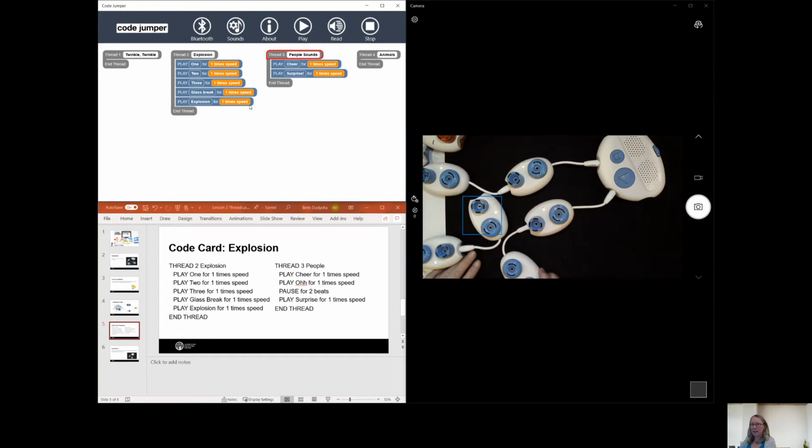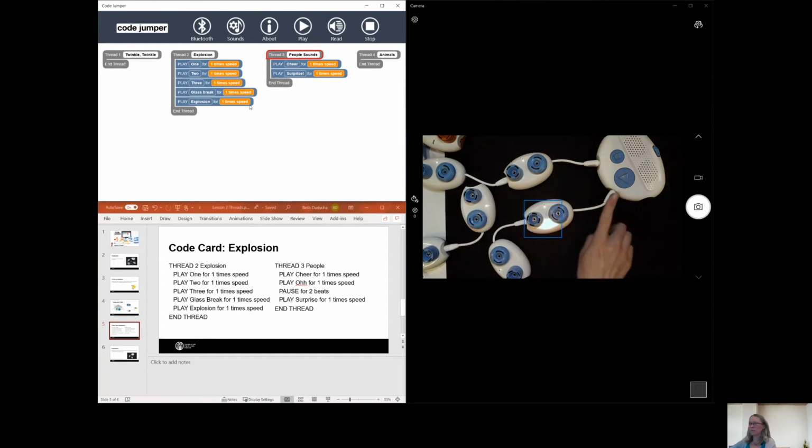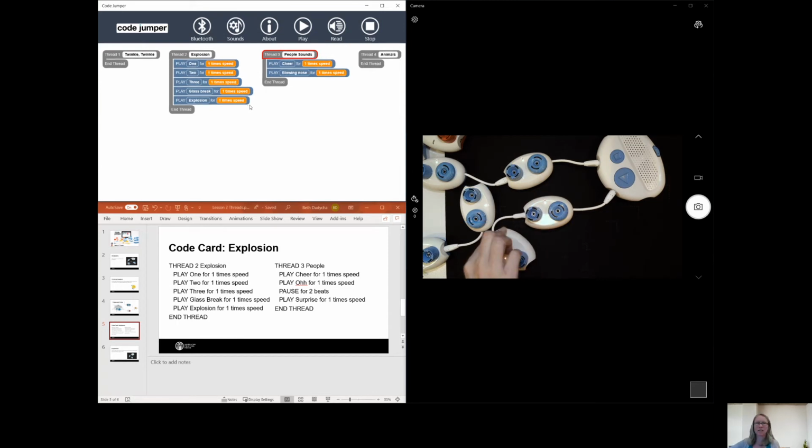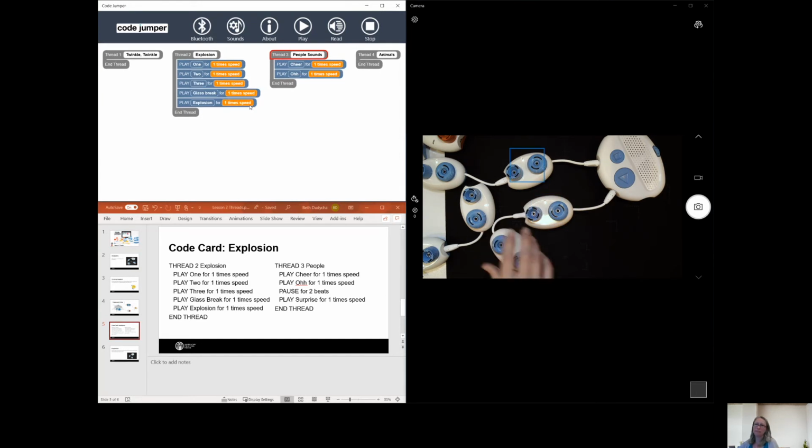So I'm going to add another play pod into thread 3. So I got the first play pod. Here's my second play pod. And this one on the code card says play O for 1 time speed. So I'm going to turn the sound dial until I hear oh. Oh, I think it's that one.